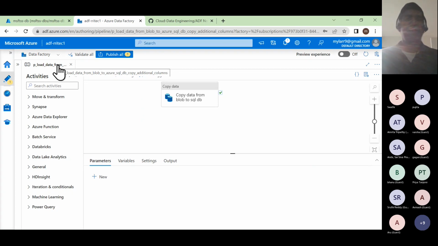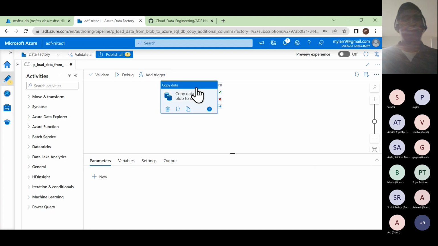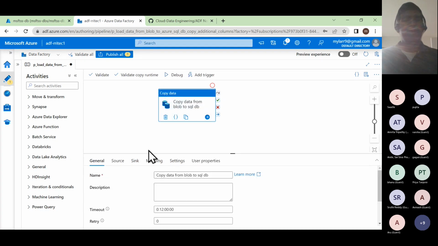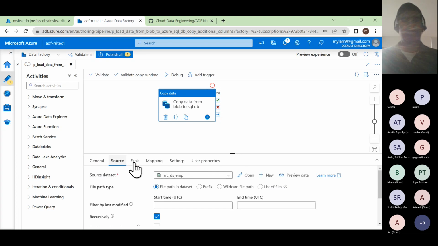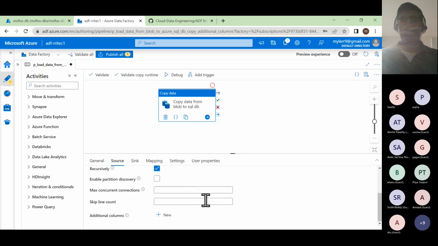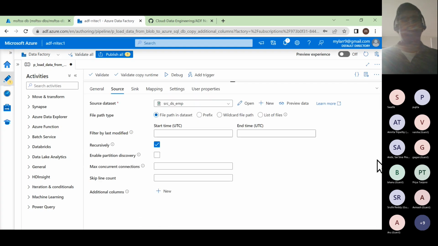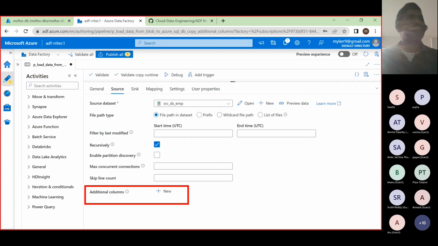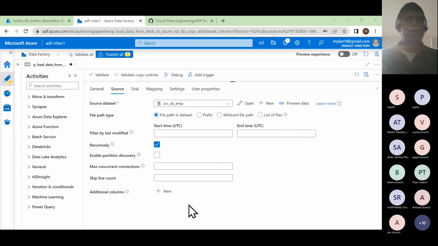Additional columns. Now I have the copy data activity here, and yesterday we learned about the source. It is pointing to our blob. At the bottom, let me maximize this one by expanding it. In the bottom there is something called additional columns. If you click on the additional columns information, you'll be able to learn more.